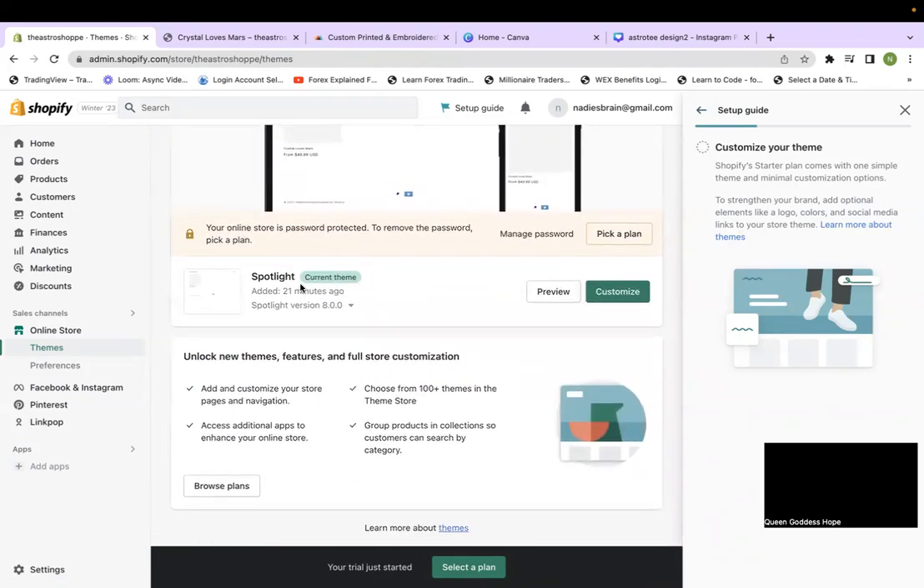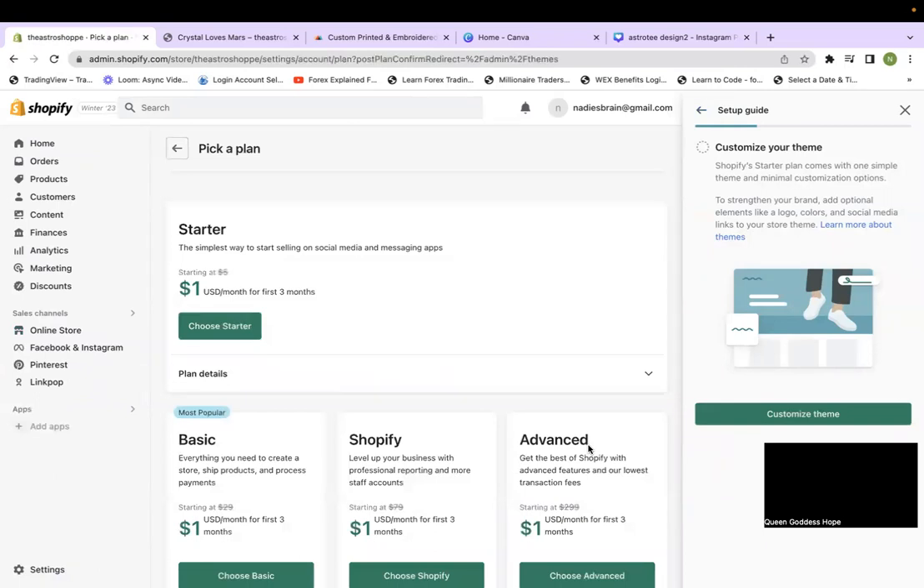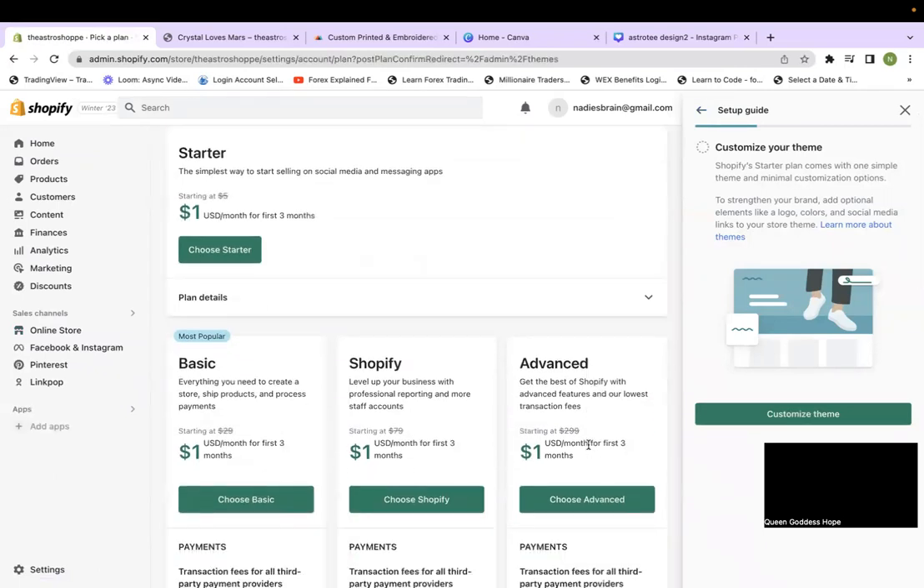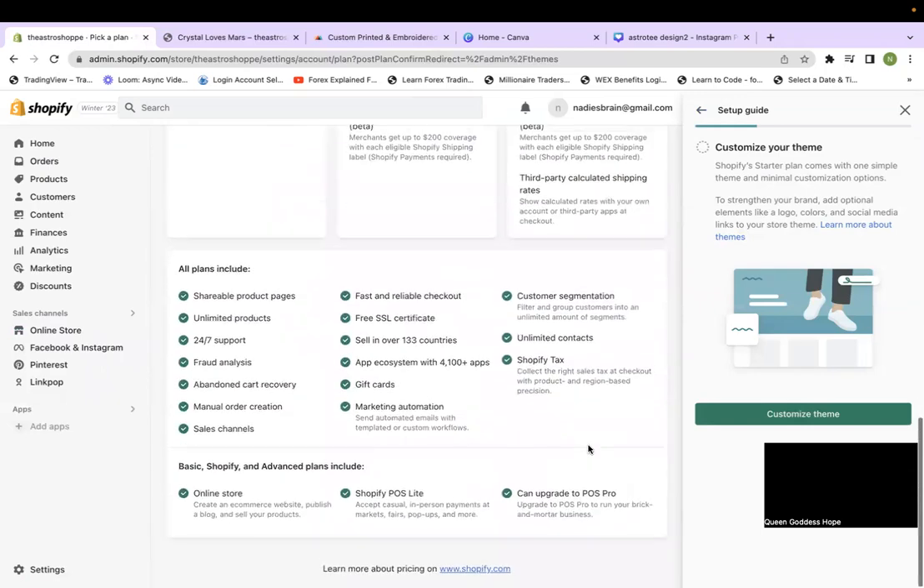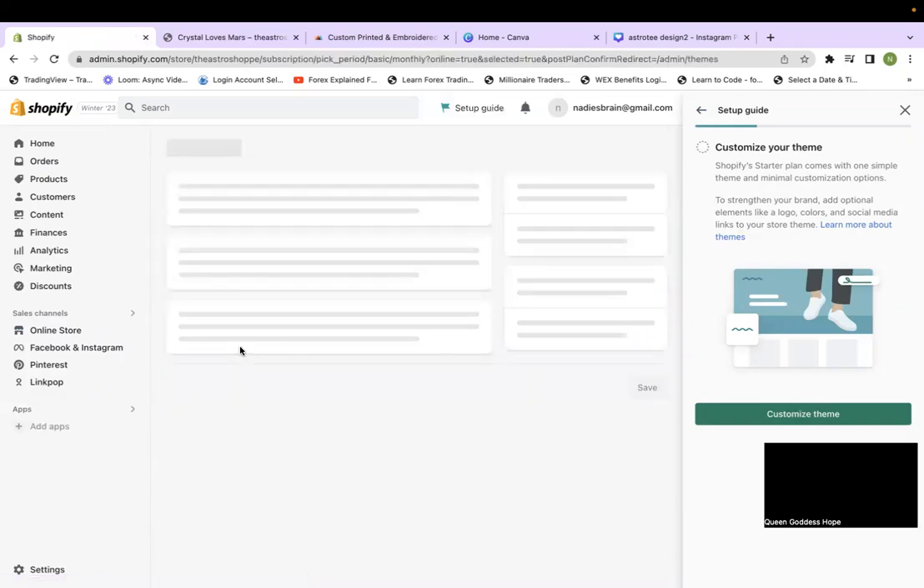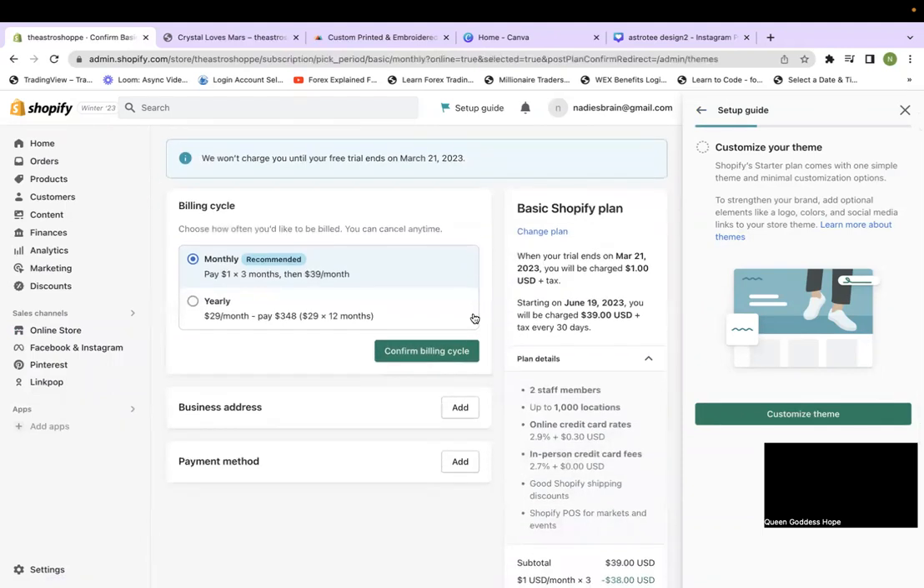How can I choose a theme? Because I didn't pick a plan. They be hustling people for money, okay? Basic. Doesn't matter which one you use, huh? All right, choose basic. I have no intent on keeping this store.